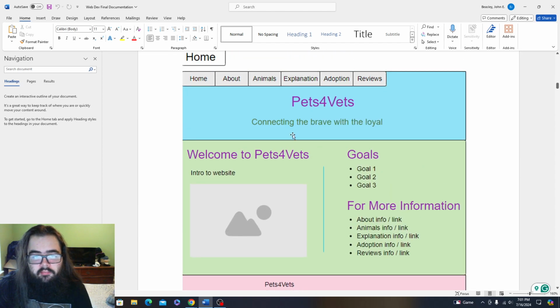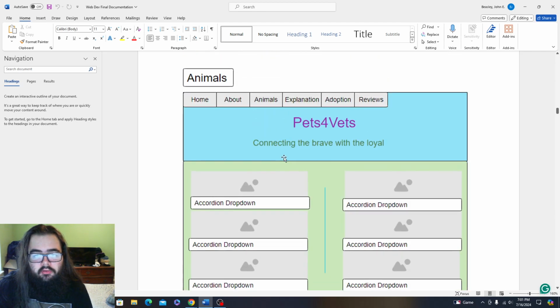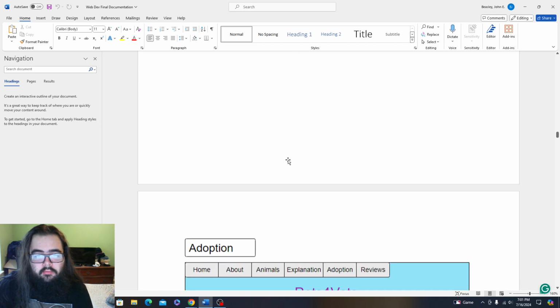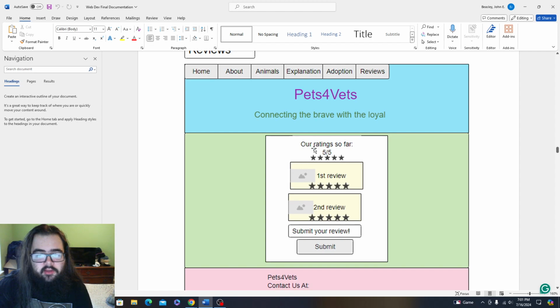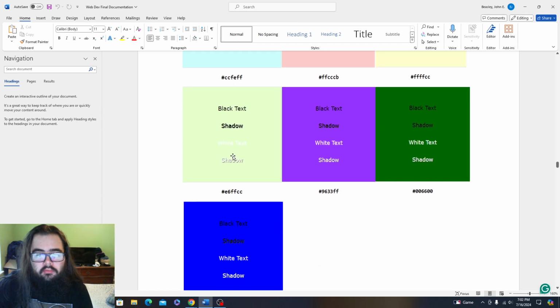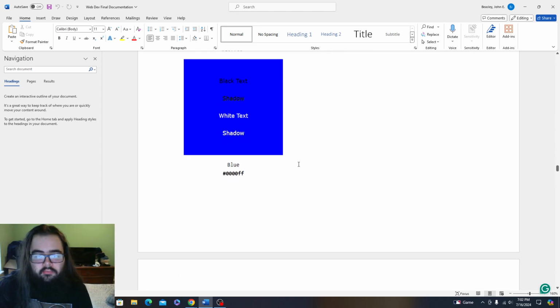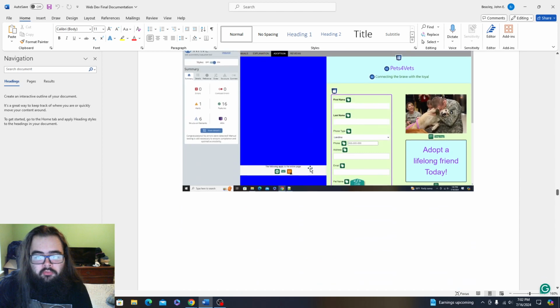So as you can see, you have the little charts, the little blueprints for what each page is supposed to look like, as you'll see when my teammates go over theirs. We have the color sheet that we used, and this is just validations.